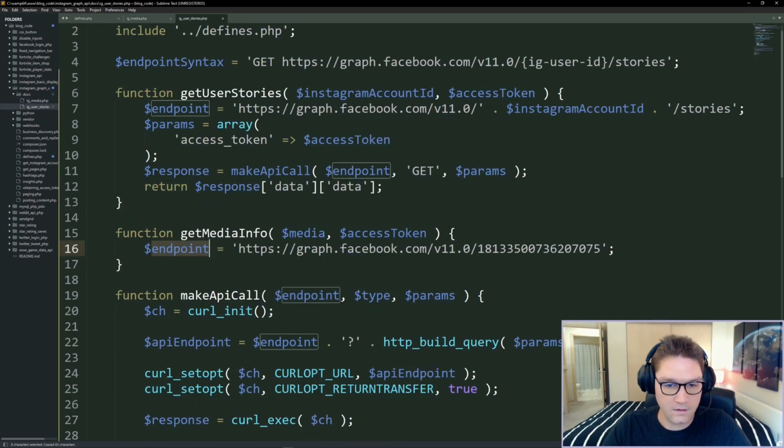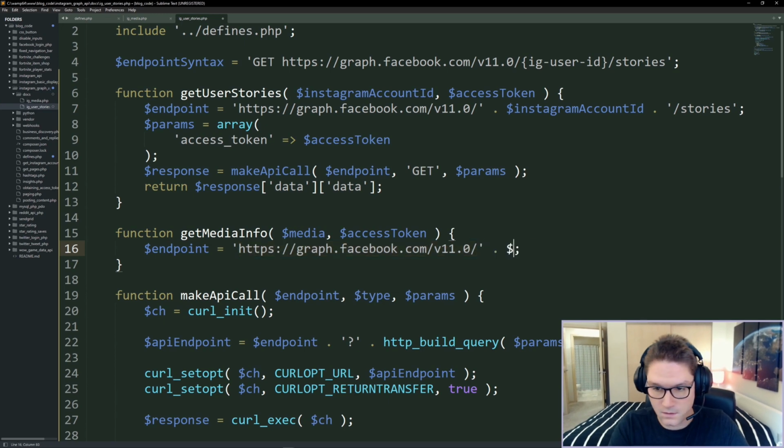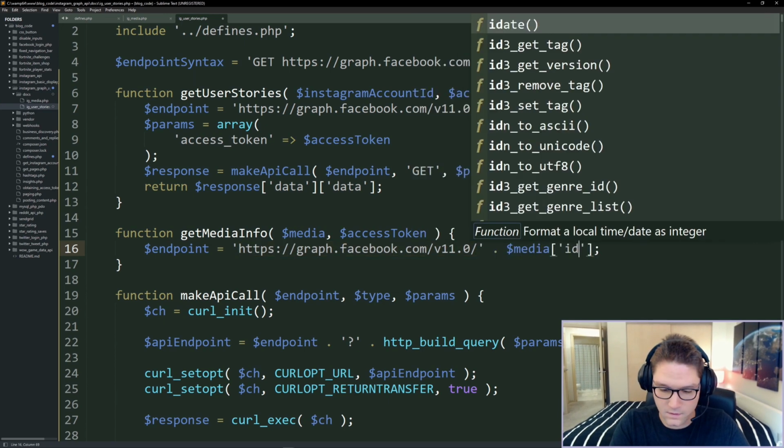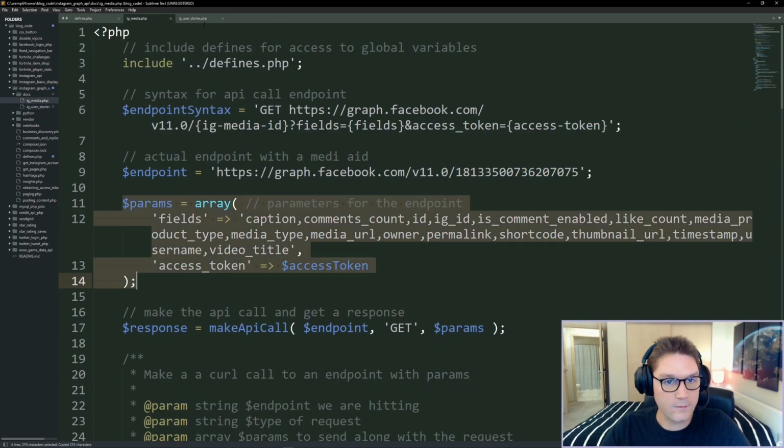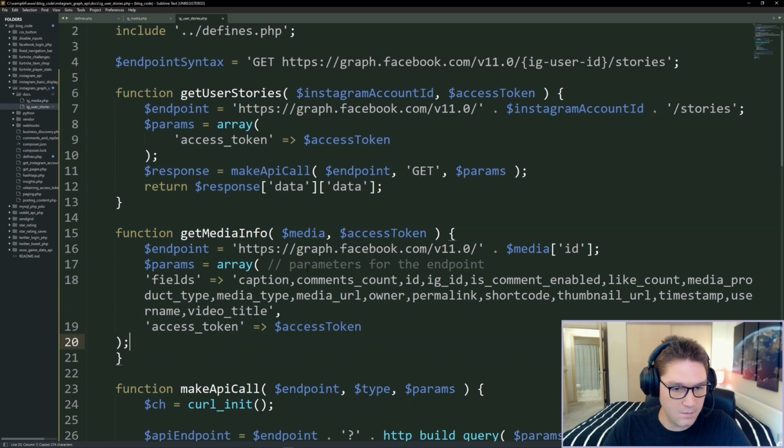Again, we have our endpoint. Here it's just graph.facebook.com and then the media ID. In this case, it's our media, which is our story, and there's an ID for that story, which is just one of those three IDs. Then we have our parameters. Copy those from our IG media and paste them right here.